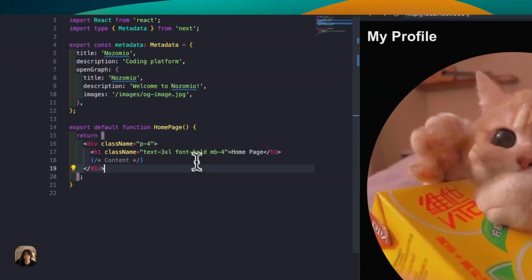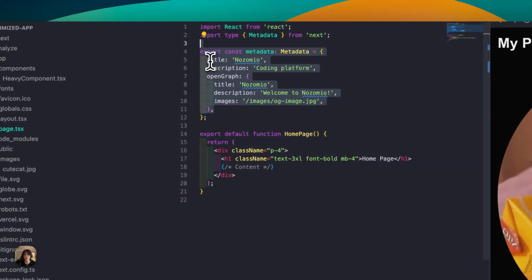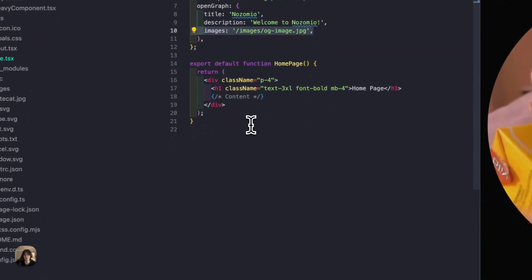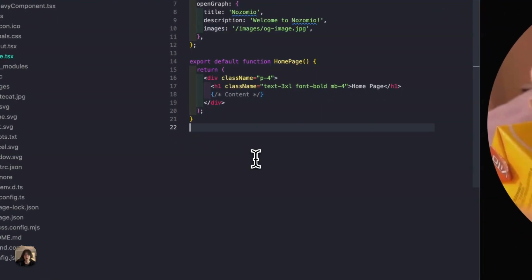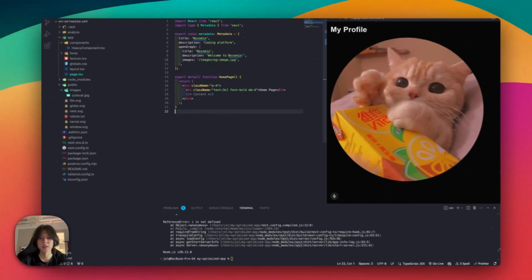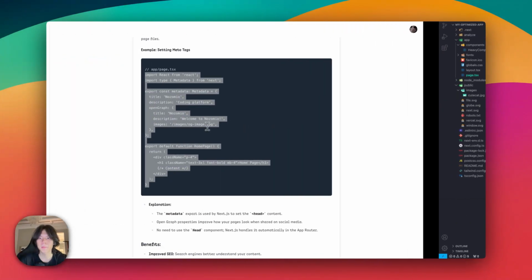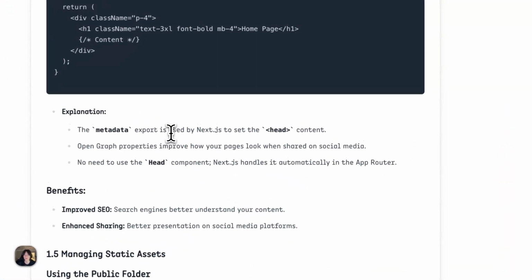And here we have our metadata, so title of Nozomio, description of this is coding platform, and the open graph is basically for all social media platforms. We have the title of Nozomio, welcome to Nozomio, and here's an image of our icon, which is going to display when we share the link of our website on platforms like TikTok, WhatsApp, etc. And yeah, here's an explanation.